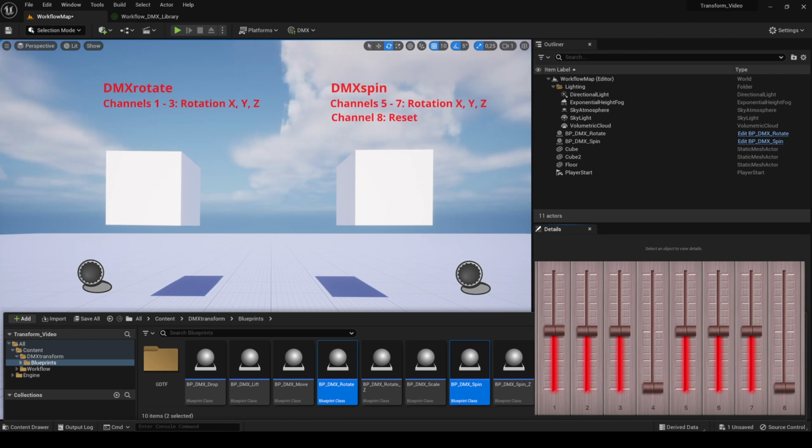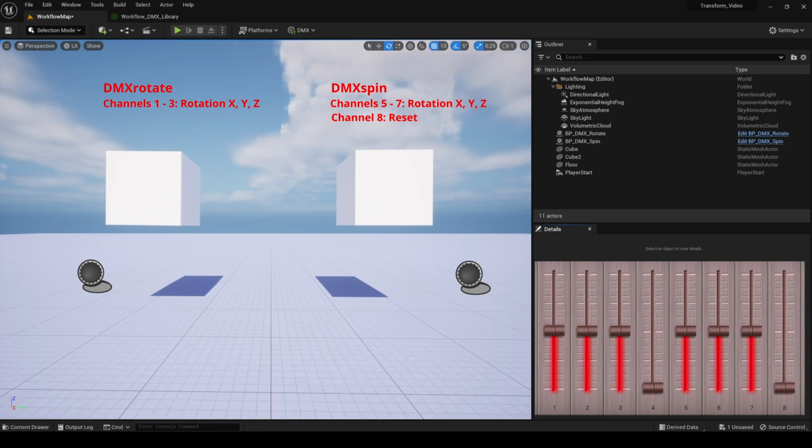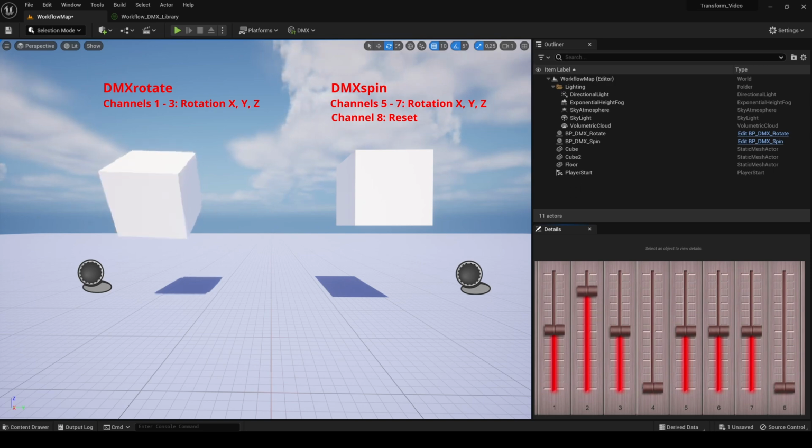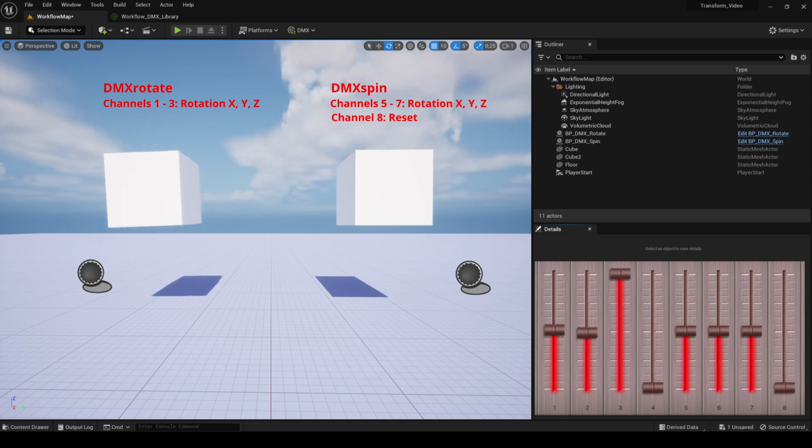DMX Rotate and DMX Spin blueprints are related, but perform quite different tasks. DMX Rotate rotates the actor between the minimum and maximum rotation angles, which is equivalent to changing rotation values in the transform section of the details pane. The movement of a console fader determines the angle of rotation.